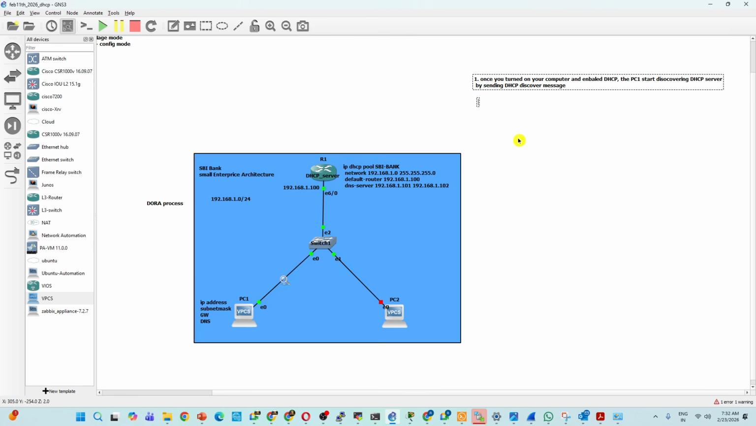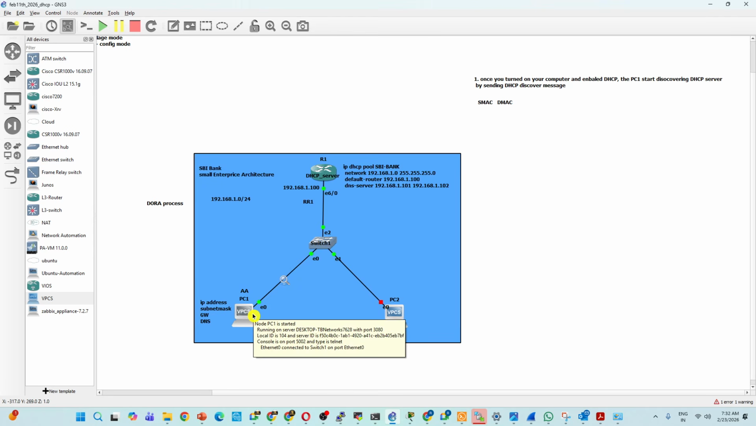Now, tell me, layer 2 fields. What are the two important fields in layer 2? Source MAC and destination MAC. Now consider PC1 MAC address is AA and the E/0 router interface side is R1. Please understand. Think like a device and answer it. Don't think like a human. You're like a machine now.